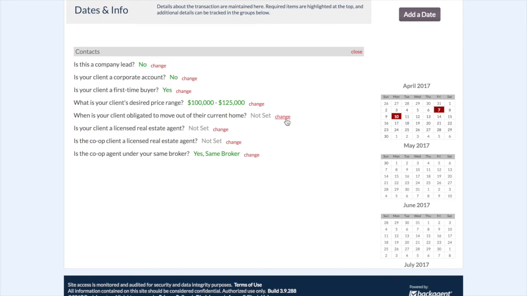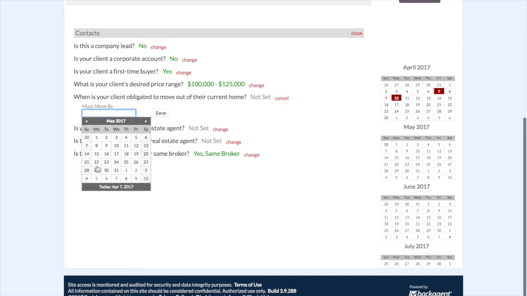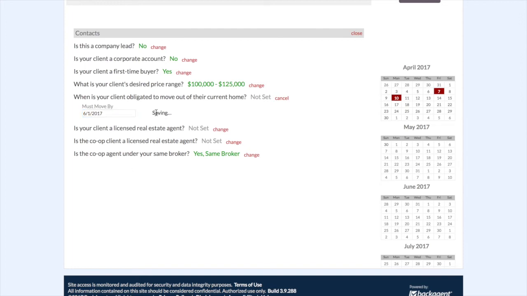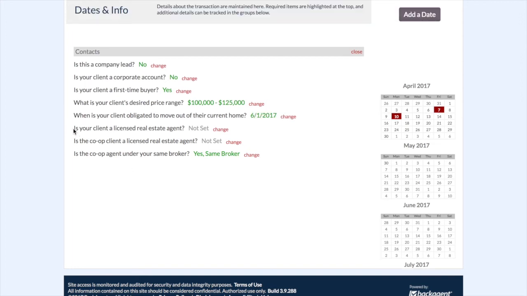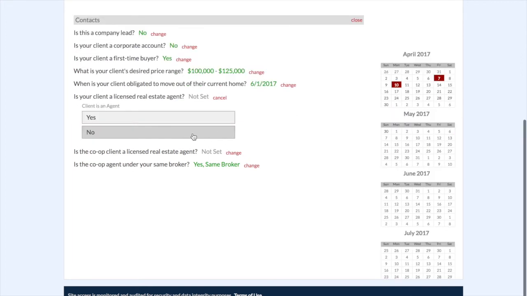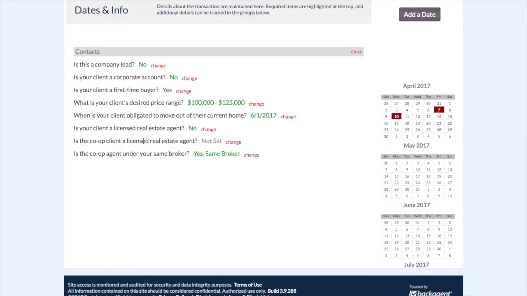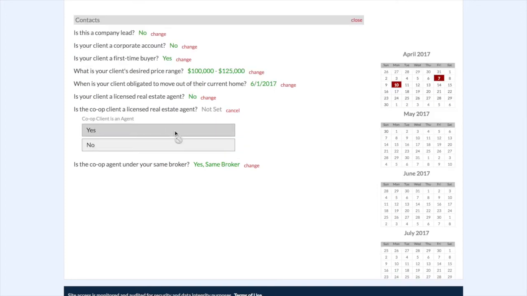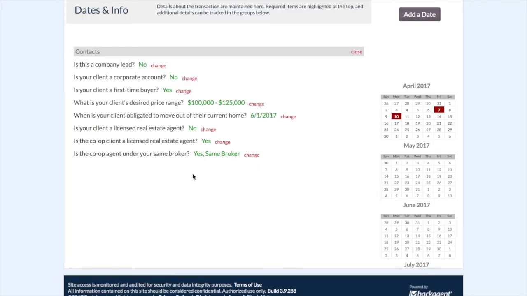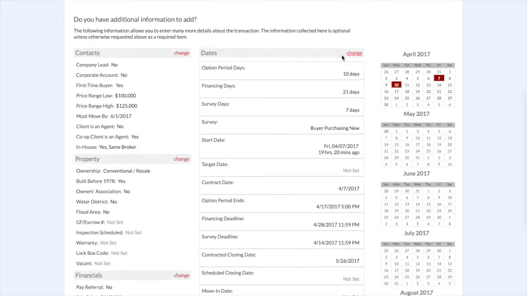Okay. When is your client obligated to move out of the property? Well, we did May 26th. We'll just assume that they have to be out by June 1st. Is your client a licensed real estate agent? No. In this case, no. Is the co-op agent a licensed real estate agent? Yes. We're going to say yes because we also selected that they're in the same brokerage. Okay, so you'll see that all of these have been answered.